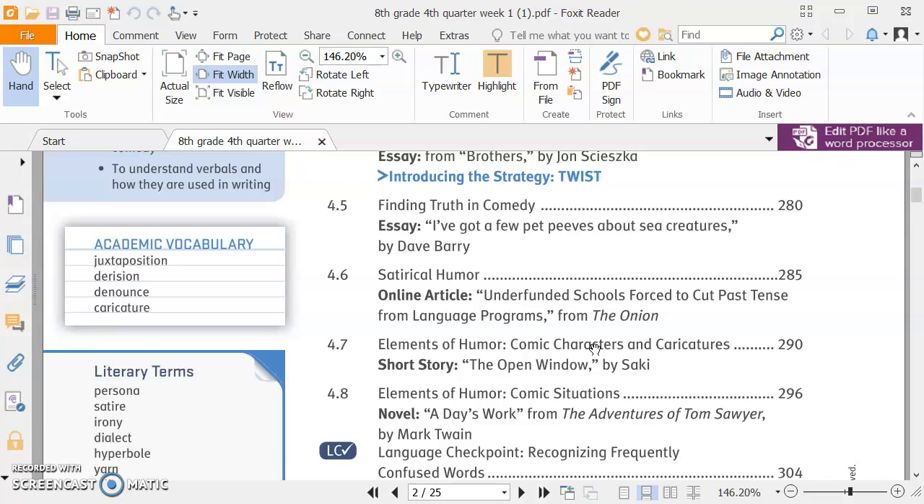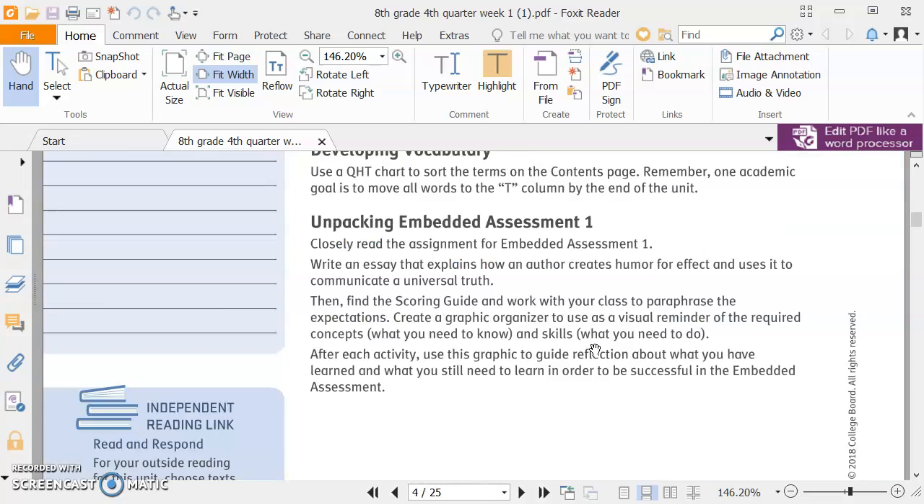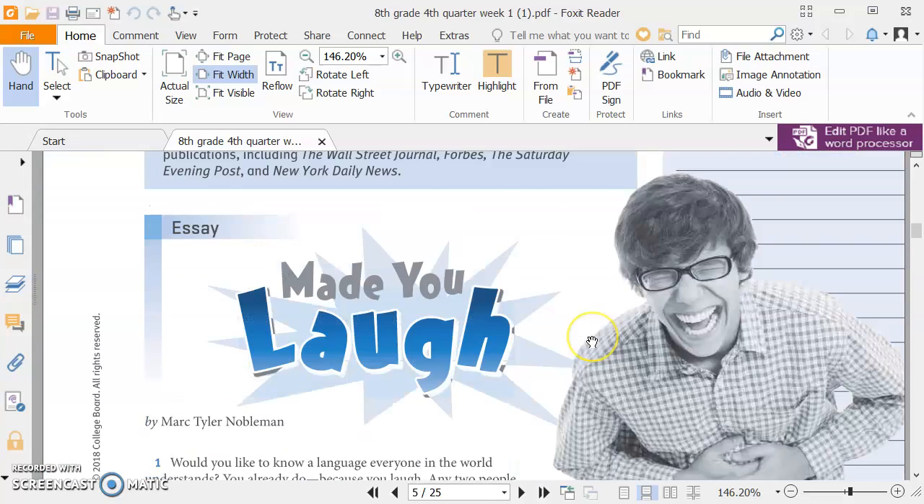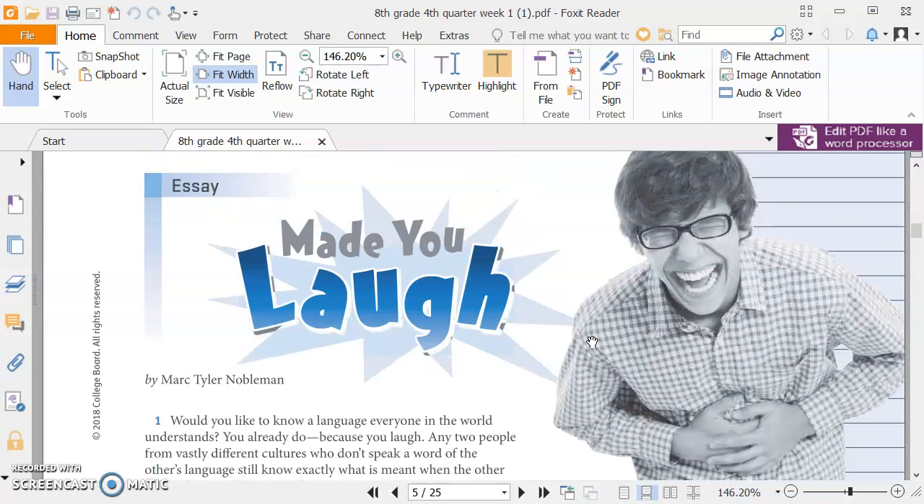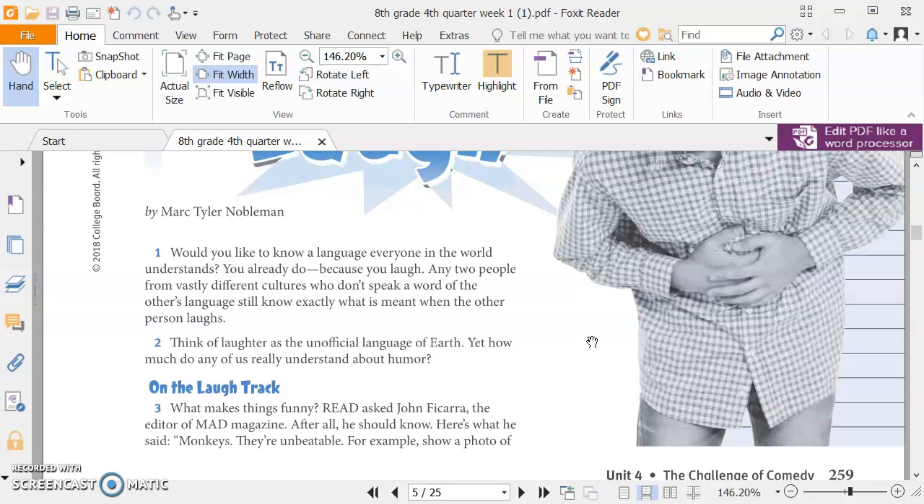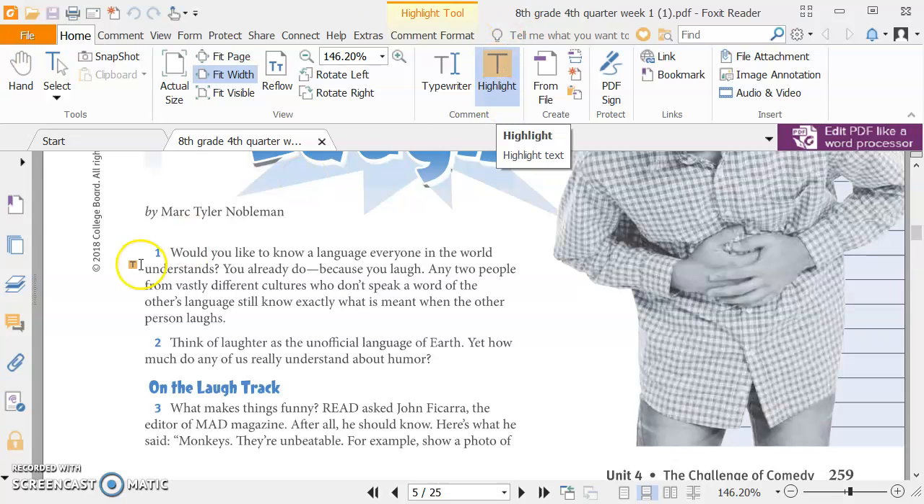So the two main features that I would like for us to focus on are the highlight tool and the text tool. So let's start off by looking at this assignment. Say that I want to annotate this assignment, which you should want to annotate anything that you have to read. So what I'm going to do is see how it says highlight here? If I select that and I try to highlight a chunk of text, nothing happens. So I'm going to show you the correct way to do that.